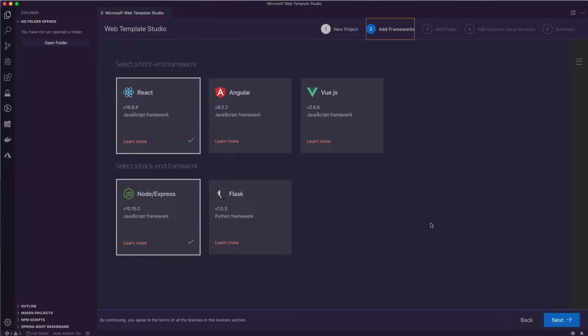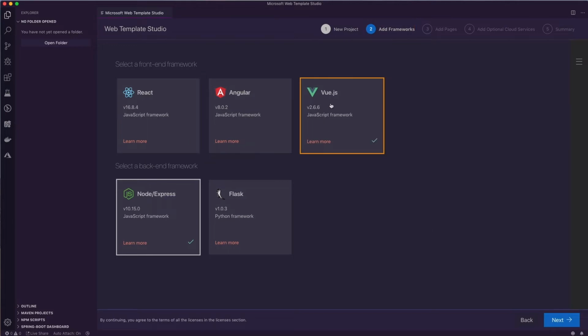Okay, so here's where we select our frameworks. So it's not just framework. So we're going to select a front end application. So I'm going to use Vue. And then we're going to select a back end framework. So right now our only options are Node and Express or Flask and Python. So this is pretty cool.